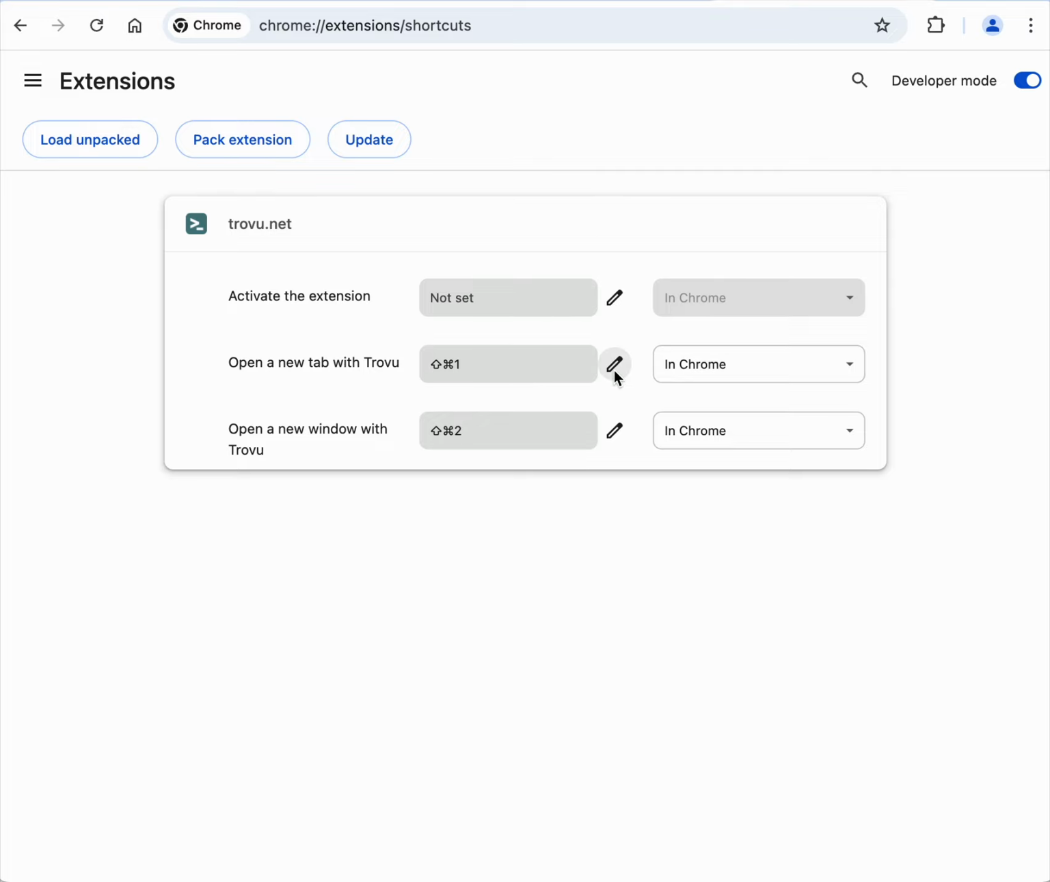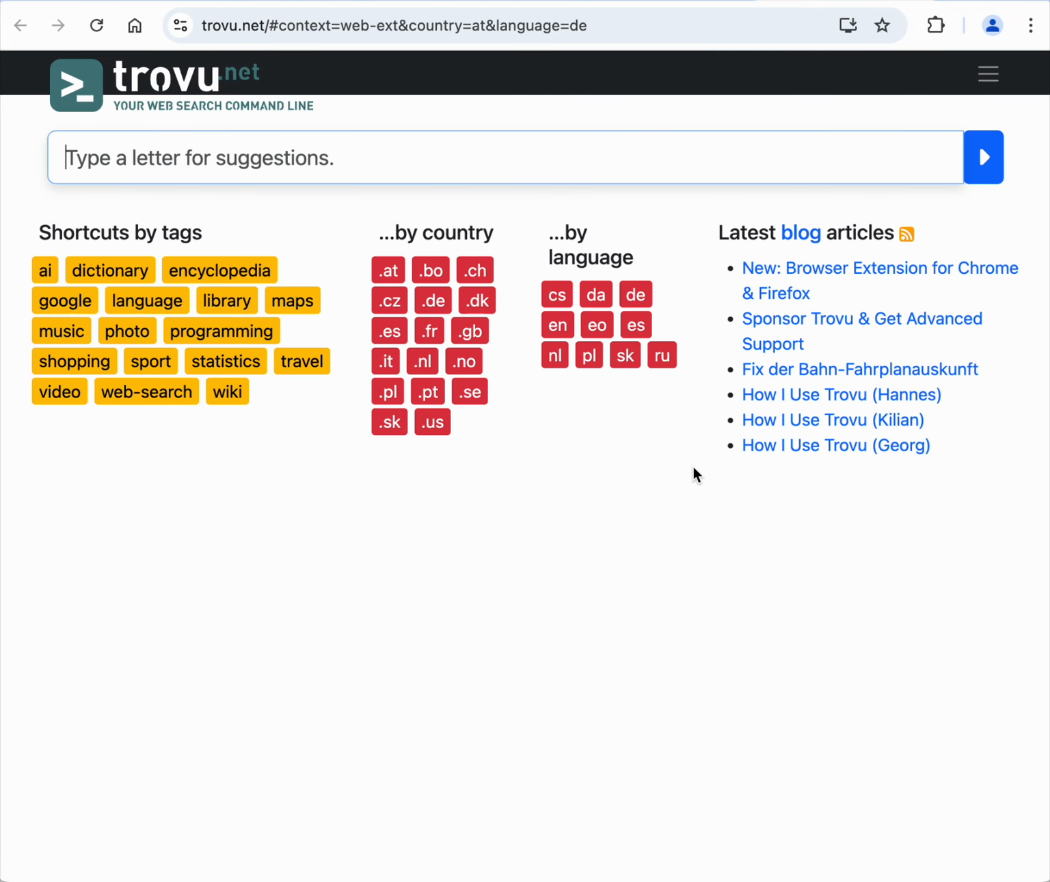So here I can simply change the shortcut. Instead of Shift Apple 1, I can, for instance, define Apple T. And this actually did override the open a new tab shortcut. So Apple T does not open an empty tab anymore, but it opens the Trovu query with the input field.